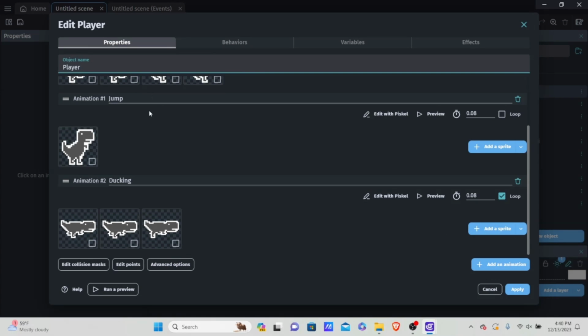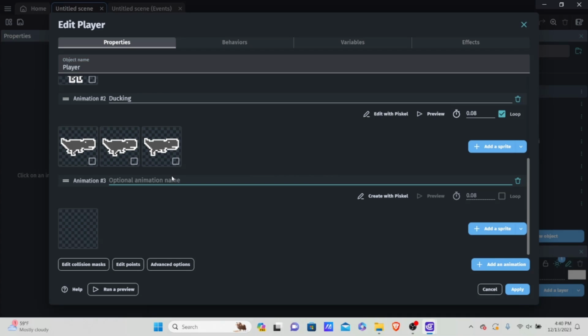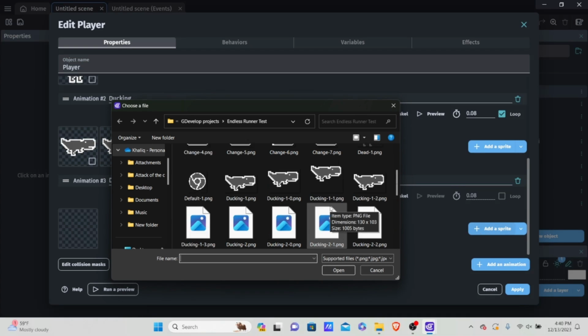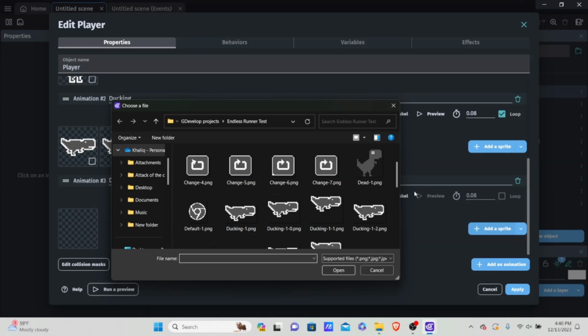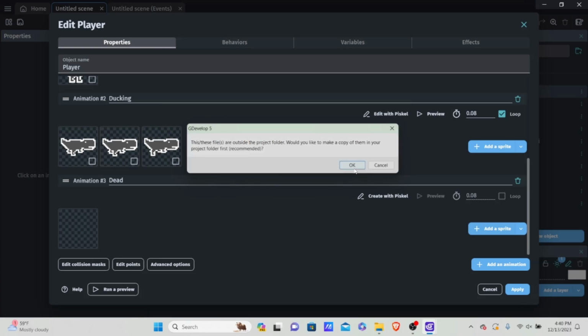We want to add the death animation to the player now. So I'm going to add an animation, and we're going to call this dead. The player is simply dead. Once again, we're going to go into our sprites, and I'm going to go into the animation that is dead. This is the death animation where the dinosaur is wide-eyed, and you'll see it right here.